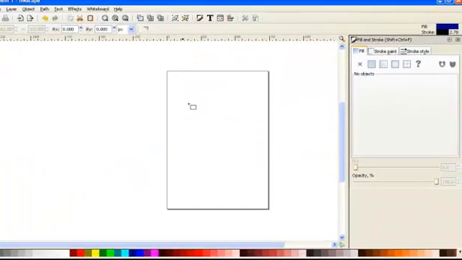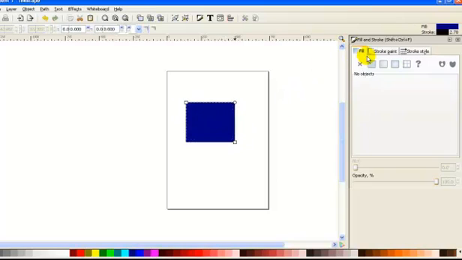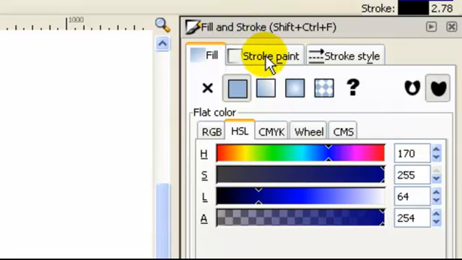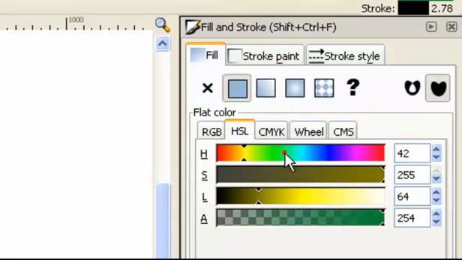And I want to real briefly talk about this toolbar over here on the right. We have 3 tabs. We have Fill, Stroke Paint, and Stroke Style. Right now the Fill is set to our blue color. I could change that up here as well.